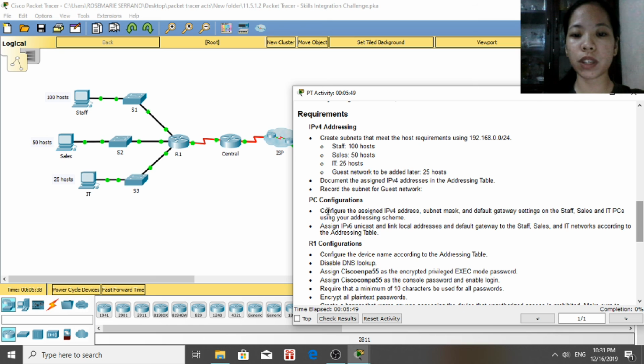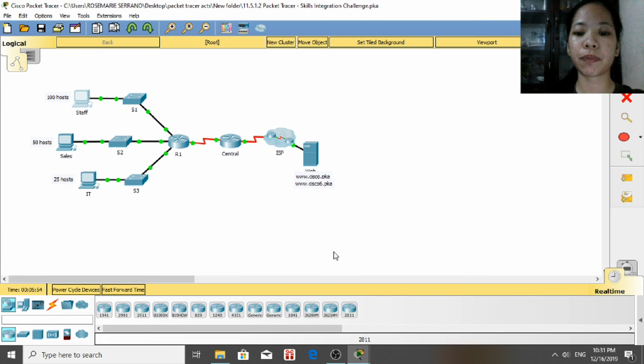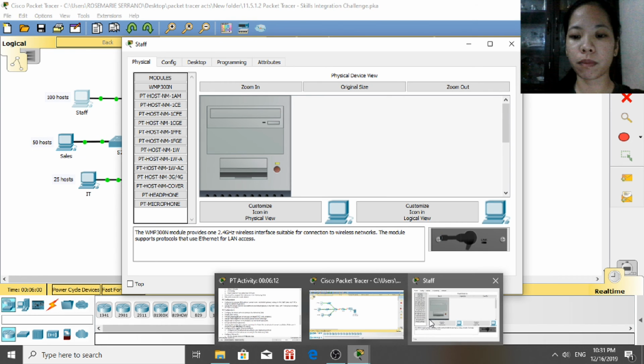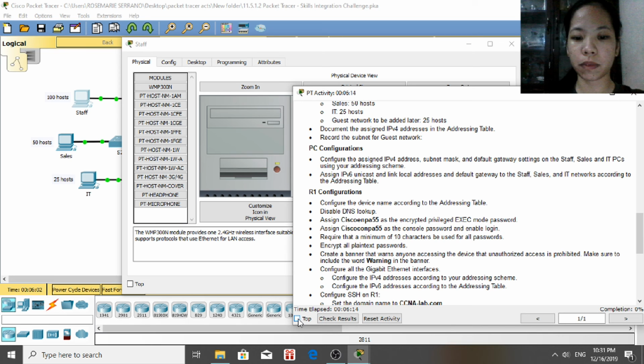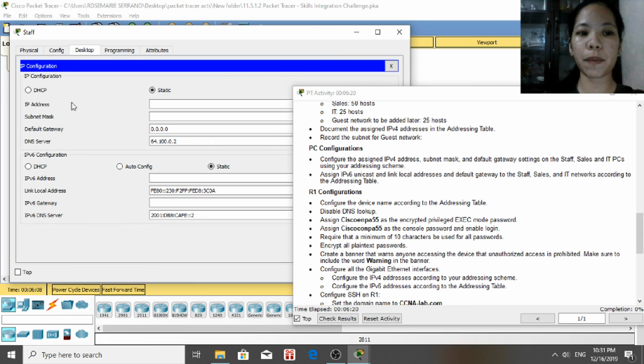First is PC configurations. Configure the assigned IPv4 address, subnet mask, and default gateway settings on the staff, sales, and IT PCs using your addressing scheme. So we will click this staff PC, then the desktop, and then the IP configuration.